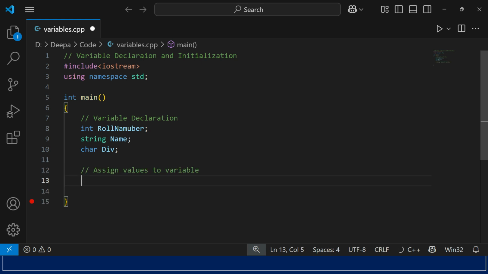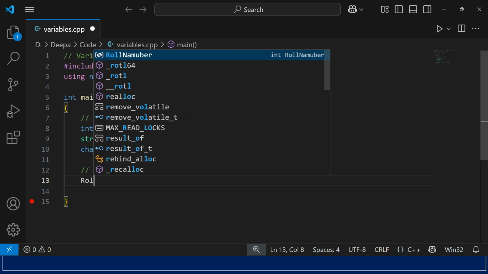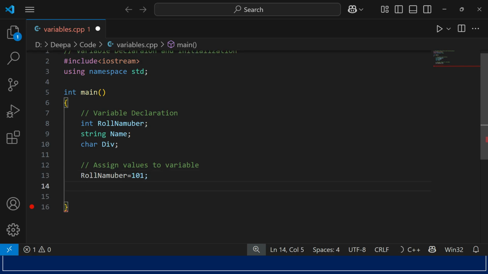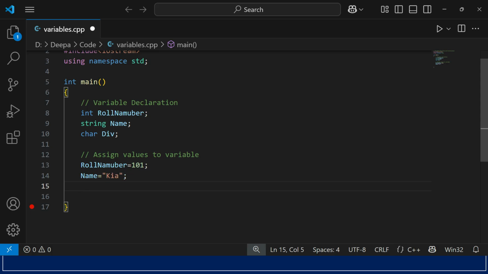Now we'll assign values to these variables. Roll number is equal to 101, name is equal to Kia, and division is equal to A. So I have assigned all the respective values to these variables.